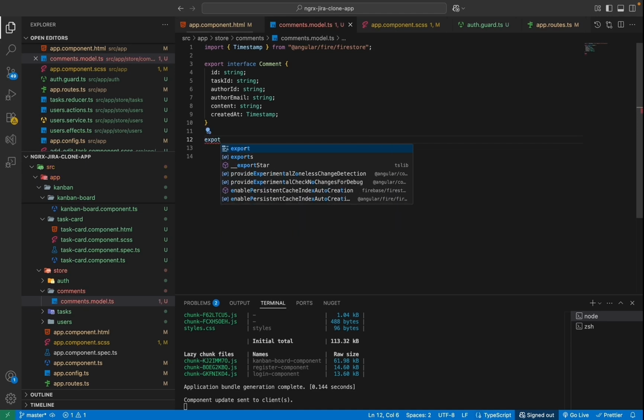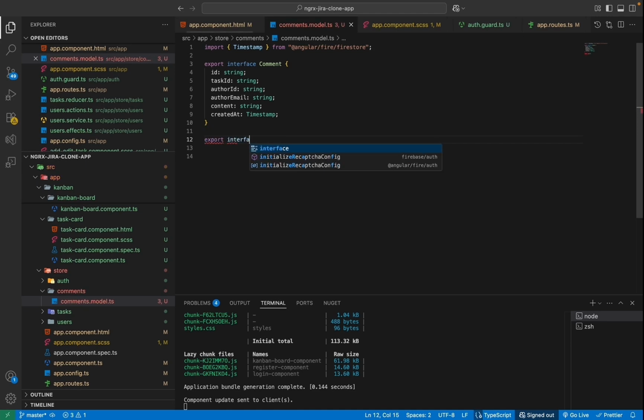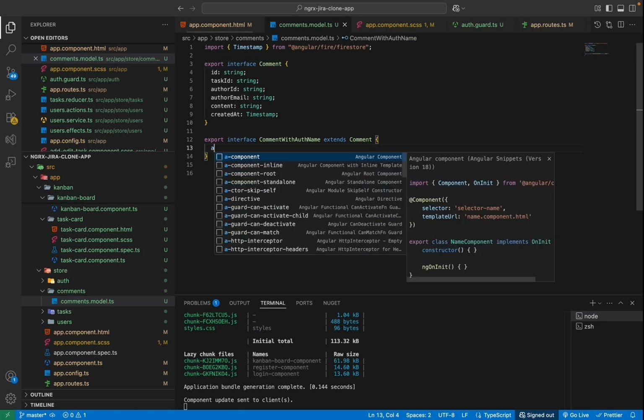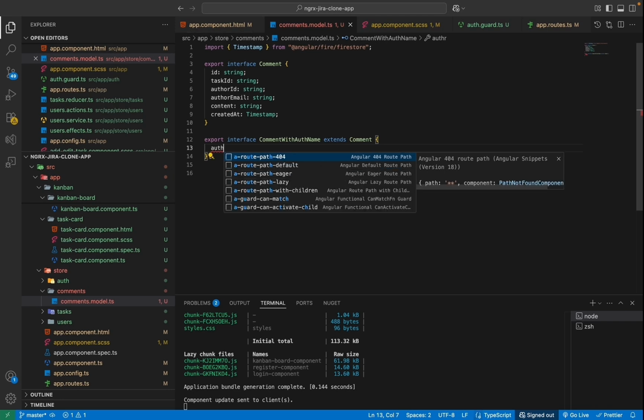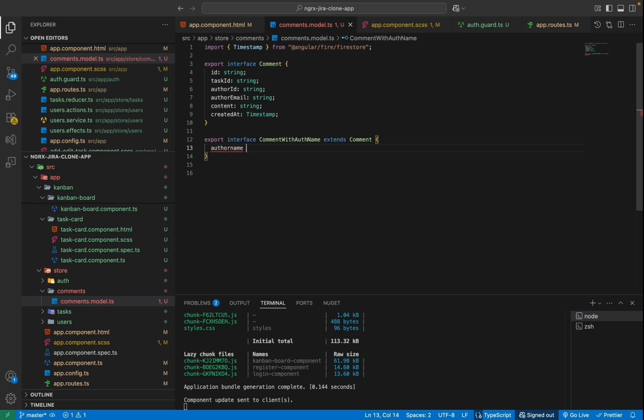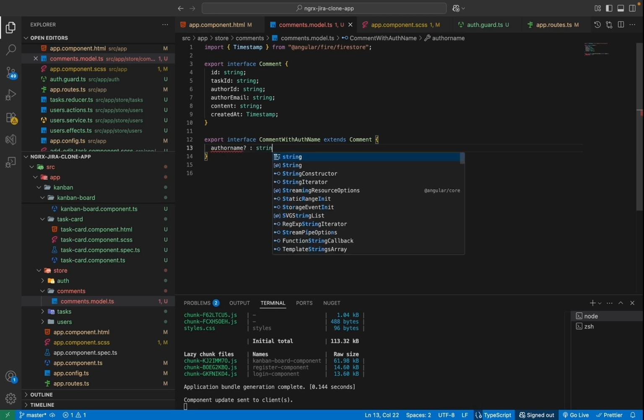Here I'll say export interface, and this would be my CommentWithAuthorName. I want to get the name of the author, so it extends Comment, and here we'll have the author name, which would be optional, as a string.